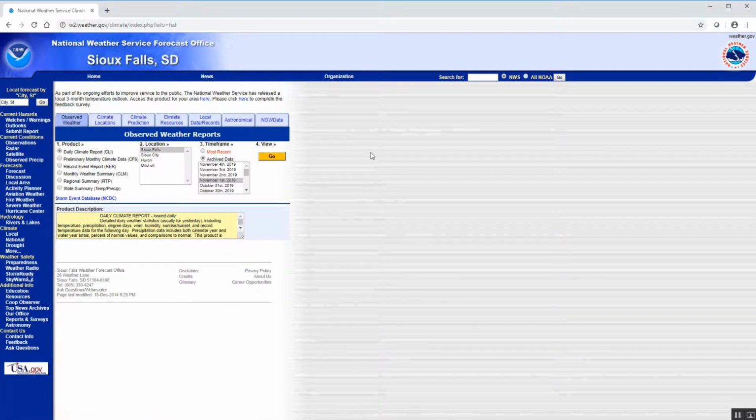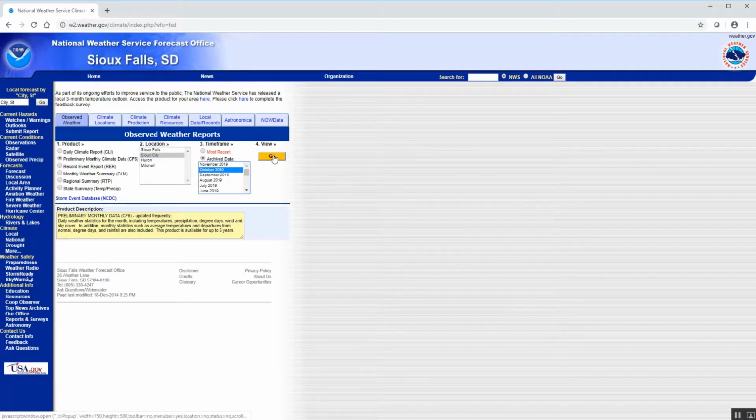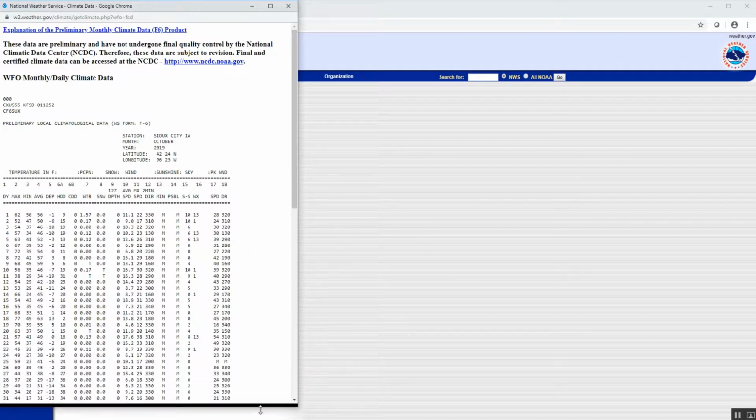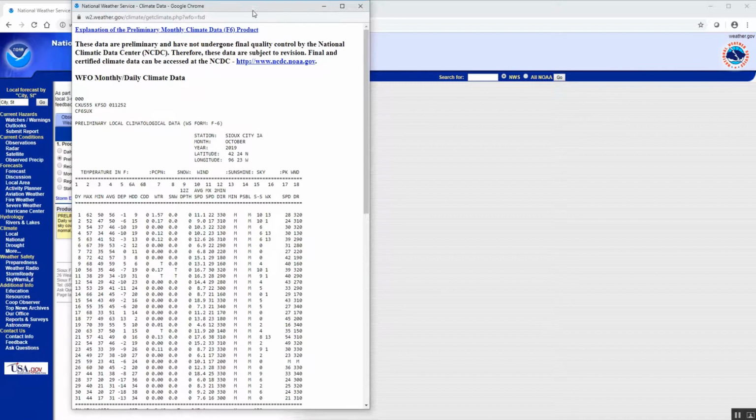If you're interested in information over more of a month time frame, you can click the second bullet point here, the preliminary monthly climate data. And again, select the city you're interested in. For this example, we'll use Sioux City. And then you'll just want to choose the month you're interested in. So we'll choose October 2019. Again, you'll click the Go button, and it's going to bring up another window with a table with a lot of different numbers, a lot of different information available through this product.